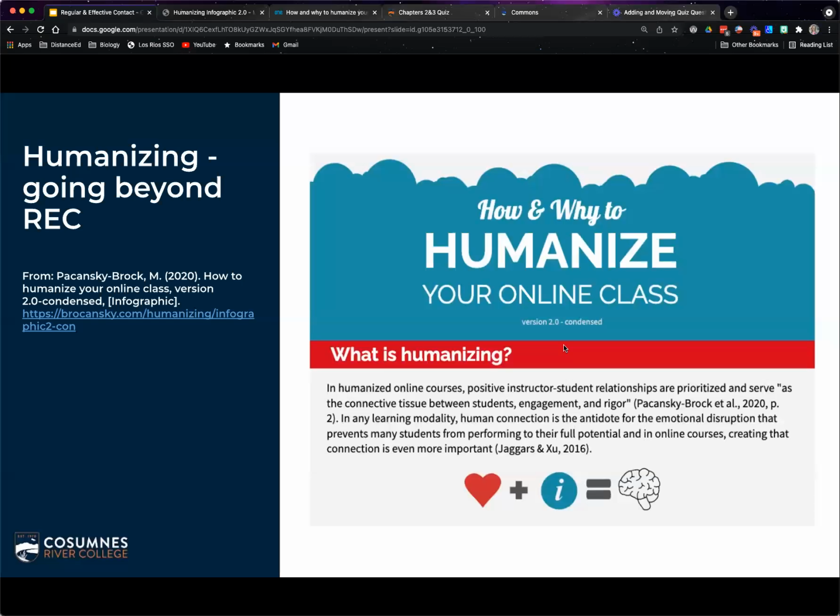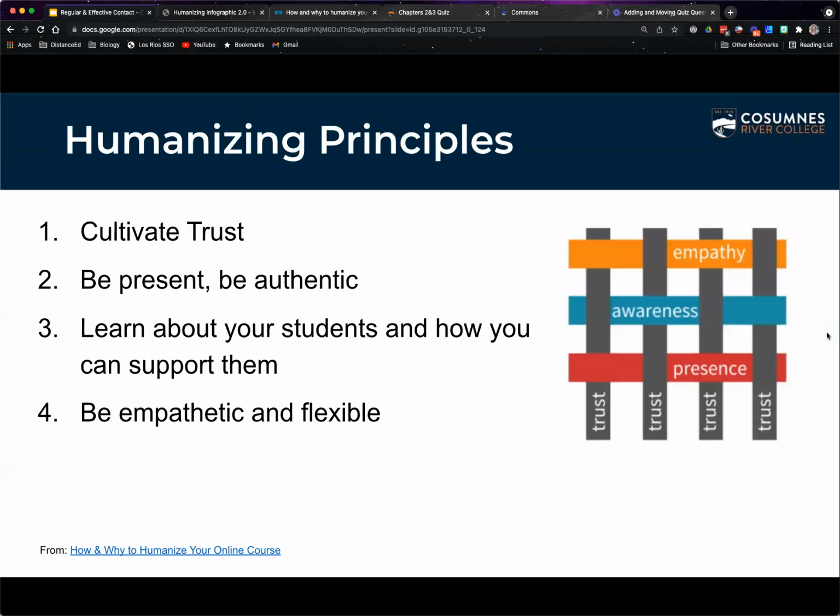Okay. So basically, to have students really engage with your course, right? It was the whole point of this workshop is to increase engagement. We want to humanize. We want to show our students that we care and that we can be trusted and that we trust them. So the principles of humanizing are cultivating trust. And you'll see in this image here that trust is all throughout, right? It is kind of the backbone of humanizing online learning.